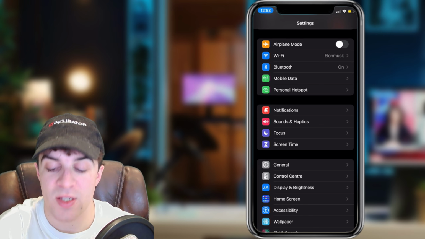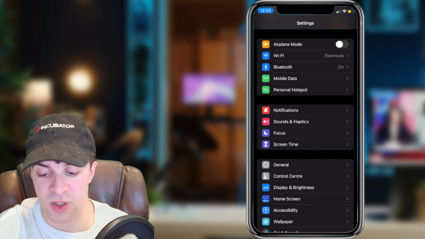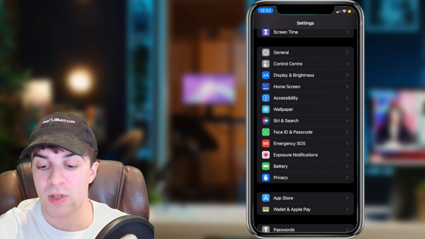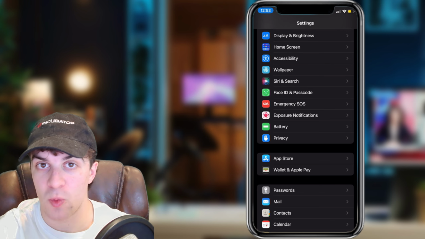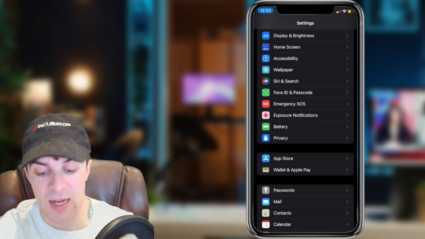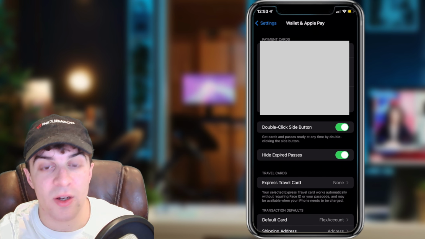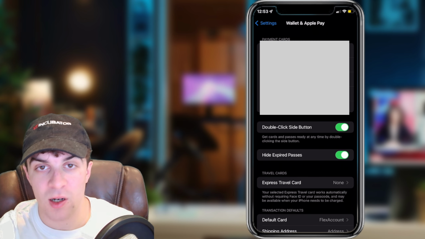So the first thing we need to do is open up our settings on our iPhone, just like I've done here. And then we need to scroll down until we see the Wallet and Apple Pay section. You want to go ahead and click on that. Once you click on it, you should be shown all of your payment cards.